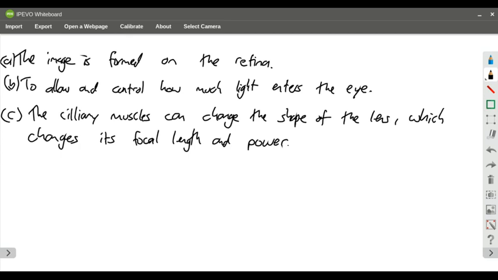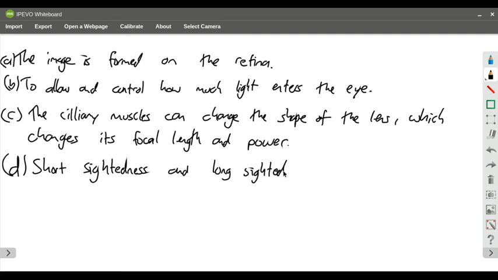Name the two most common eye defects. Okay, so we have, it's actually in the piece of text, short-sightedness, which is myopia, and long-sightedness, which is, what's it called again? Hyperopia. Yeah, okay, cool.